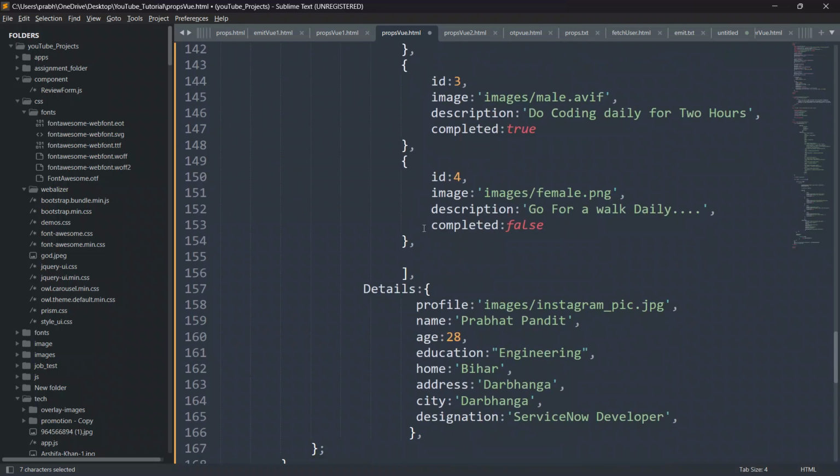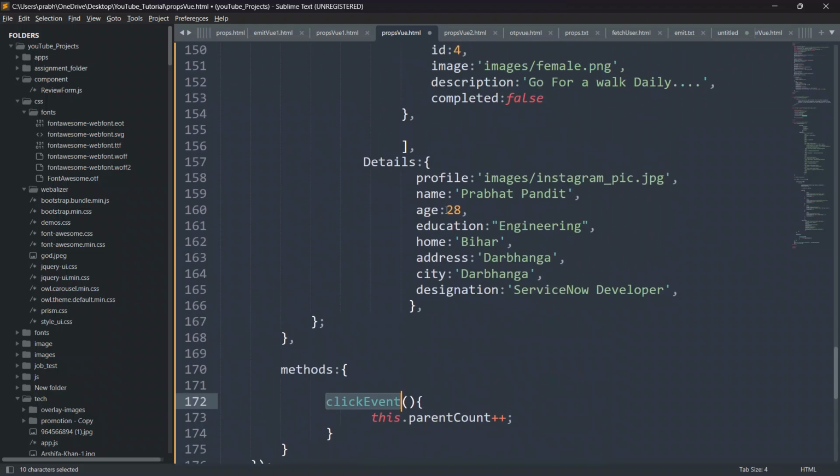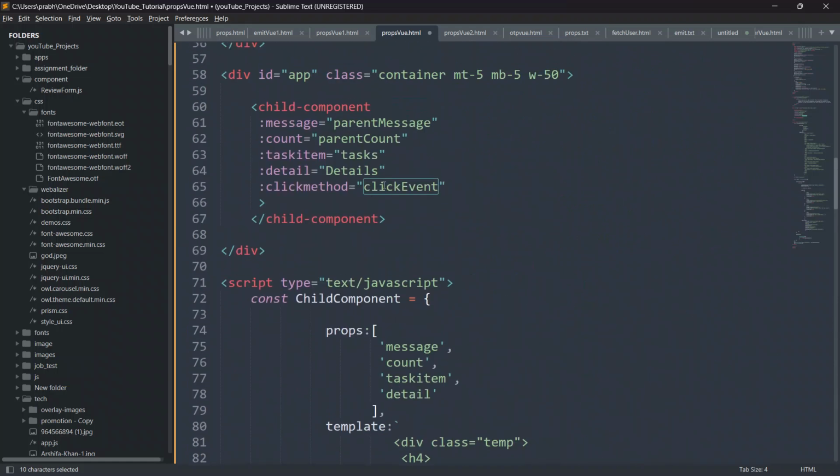Okay, inside the method of this parent component, I have defined one click event, and I will pass this click event as a prop to the child component. The child component is going to receive it inside the props. So I'll say here colon click method. You can give anything here, and we will set it equal to double quotes and this click event name. Now we will use this click method as a prop inside our child component.